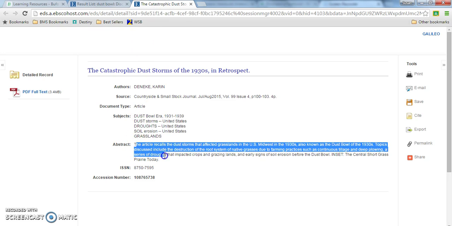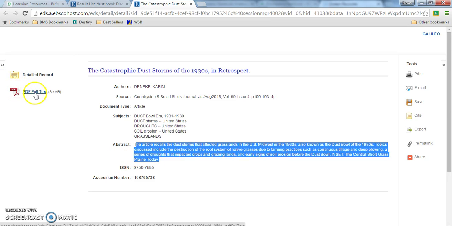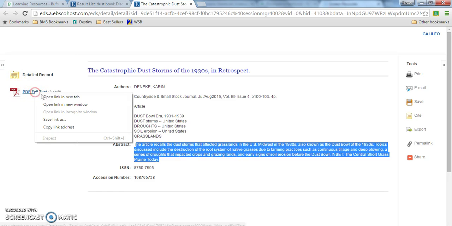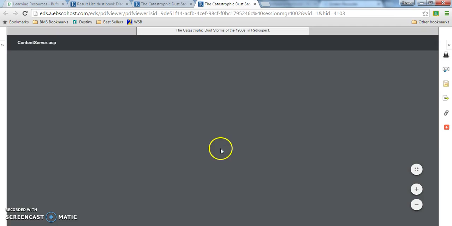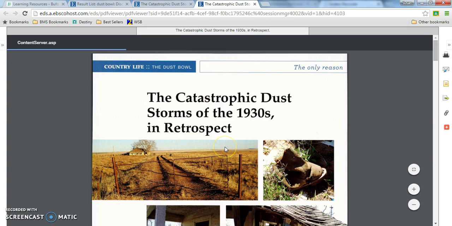Here's the abstract of the article, a quick overview of it. You read it, you think, oh yes, that's something I can use. Then you can come over here to PDF full text. Again, right-click, open in a new tab. And that article will open as a PDF version of the actual newspaper, magazine, or book that was originally published.